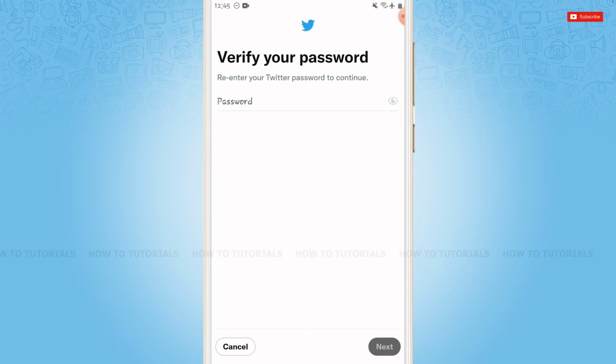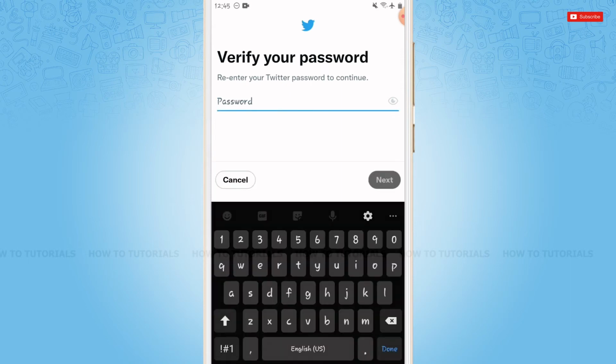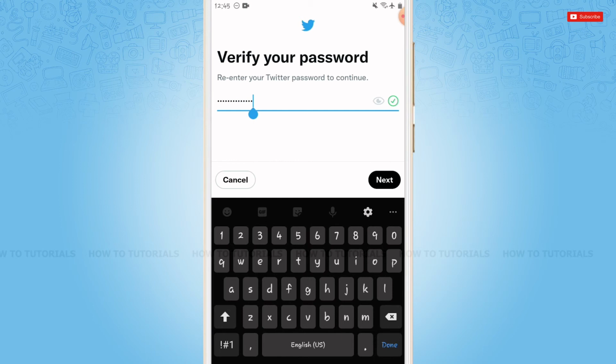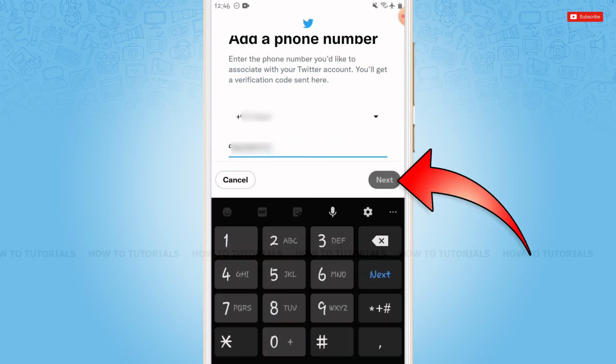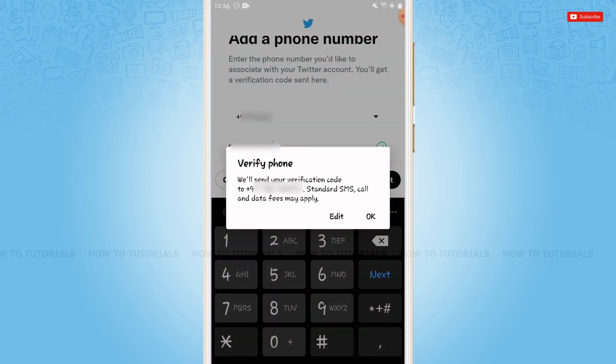Before adding a phone number you need to provide your Twitter account password first, so go for it. After you are done you tap on Next. Now here first of all you need to select your country. Now you go in for providing your number. Tap on Next. Here you need to verify your phone number.